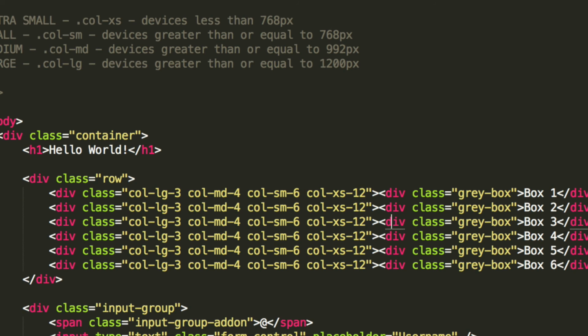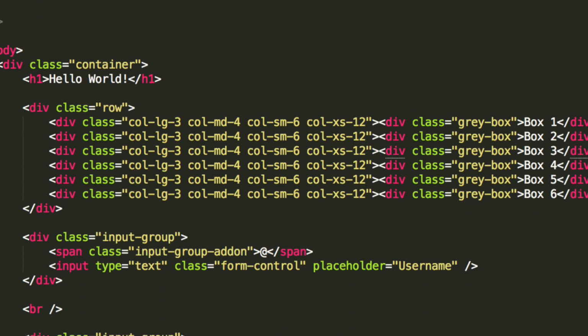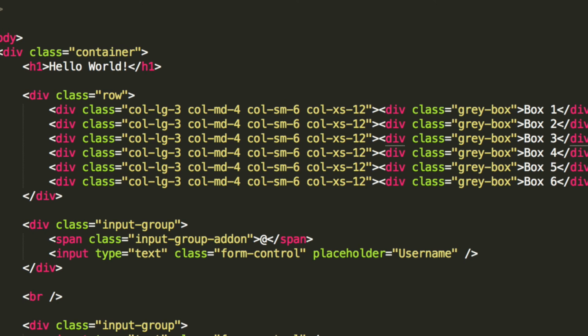As an extra test, put these input groups into the columns, aka these right here, so you can see how they react when they're resized, because everything in Bootstrap works really well with each other. We put it outside just so we can easily code it, but put it inside and see how it works. The next tutorial will cover input group sizing.